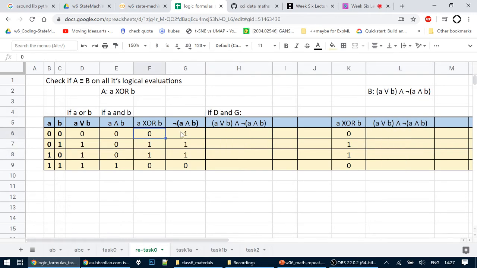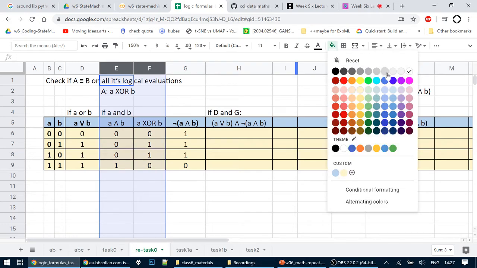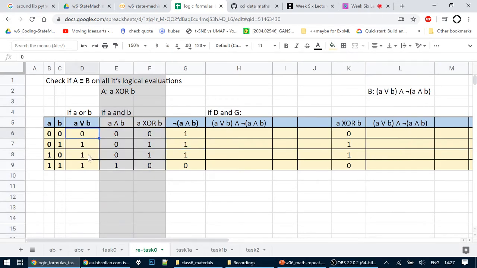AND is being evaluated as both of the values that come into it. Both of these two values have to be 1 for this to be true, because that's how AND evaluates normally. So 0 and 1 is 0. 1 and 1 is 1. 1 and 1 would be again 1, and then 1 and 0 would be again 0.